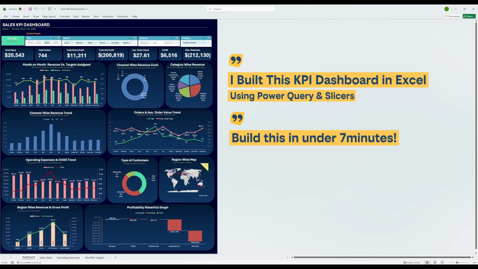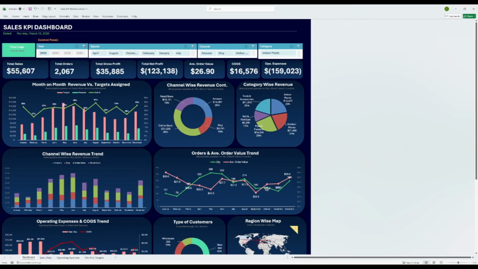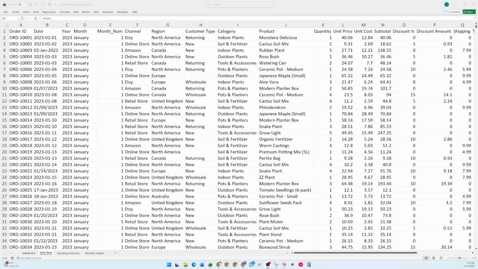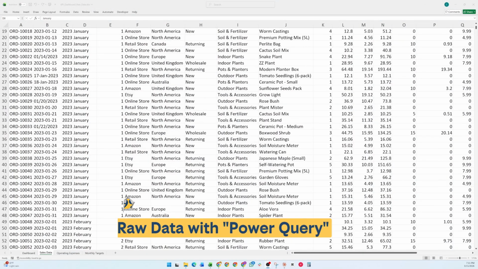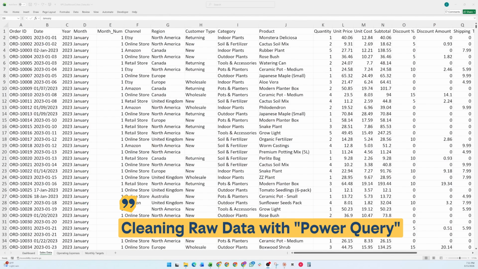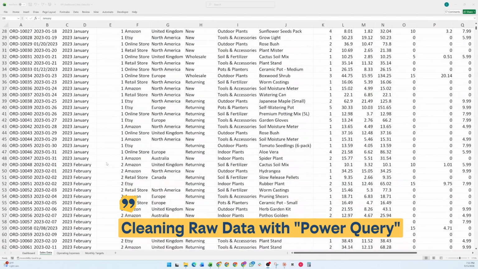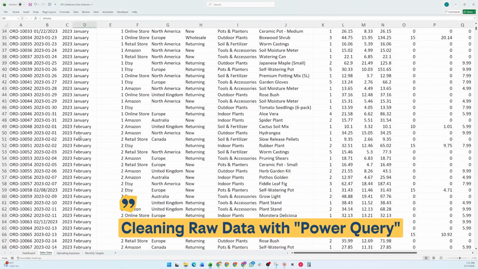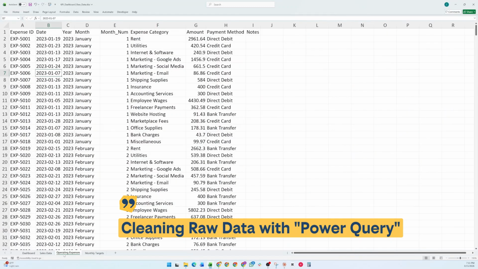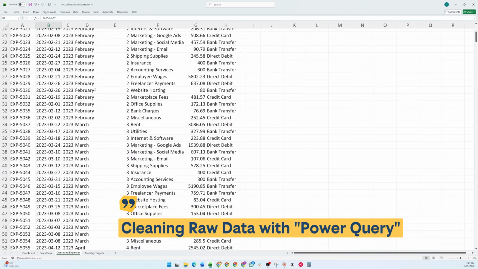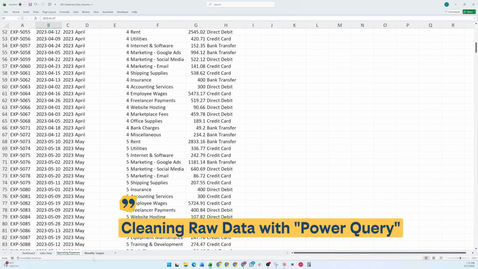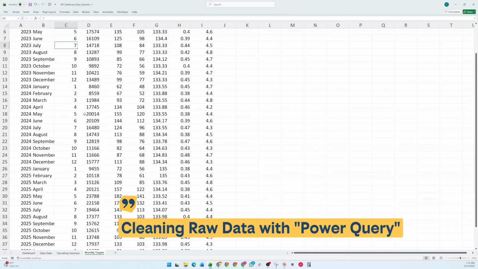Hi everyone, this is a KPI dashboard I built entirely in Excel, no VBA, no macros. This is what most small business data looks like: almost 4,000 transactions across 3 years, dates in 3 different formats, missing values everywhere, and over 650 expense records with no structure and no visibility. Let's fix this. Let's turn this mess into a dashboard that actually tells you how your business is doing.